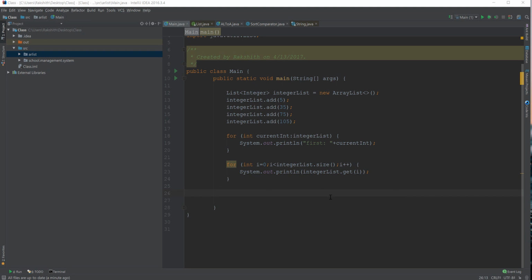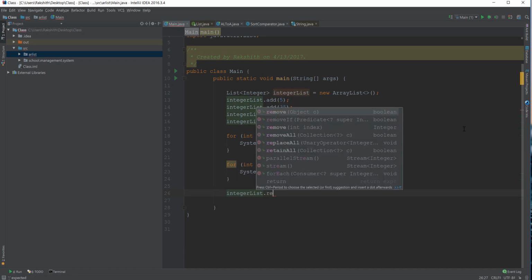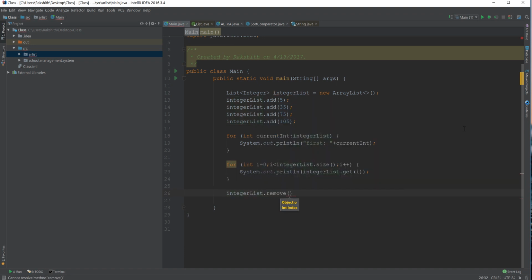In the last video, we saw how we could add elements to the list and iterate through the elements using for each and for loop. Now in this video, let's talk about how we could remove an element from the list. And the way we do that is by doing integerList.remove, and then you choose the object that is supposed to be gone, specifically the index of that particular object.